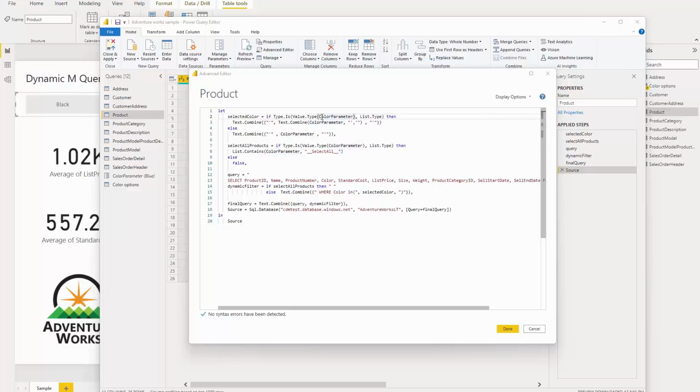So here we have the parameter called color parameter. And what I'm doing in the mQuery is essentially checking if it's multiple values, or if it's a single value, I return this. Additionally, I have the option of specifying essentially a select all value, which will remove the filter on the color field. And once I've set up this part of the mQuery, I can now reference the selected value of the parameter directly in my native SQL query.